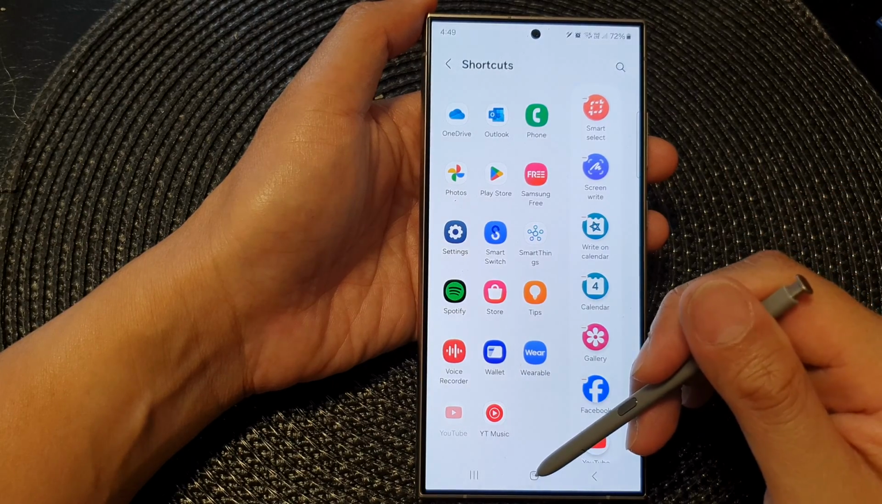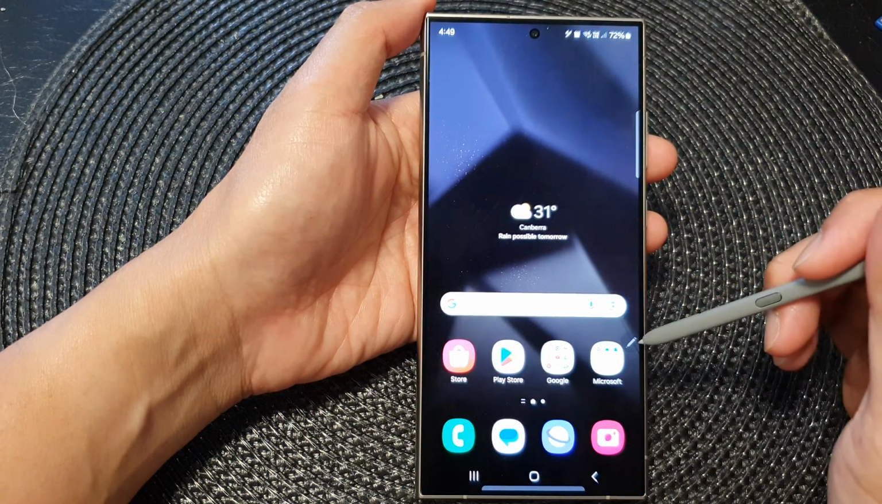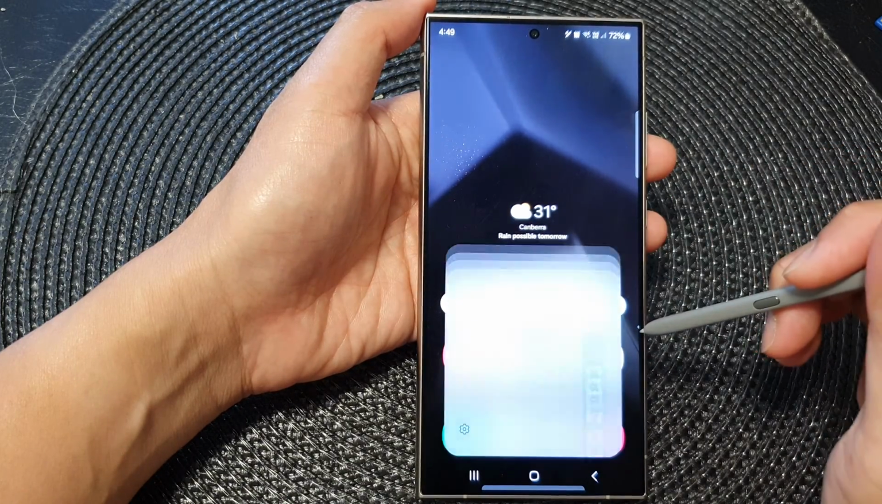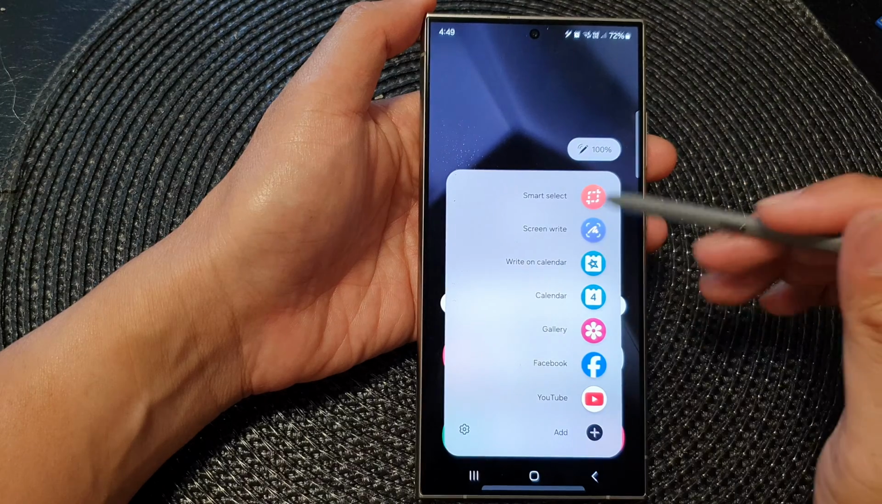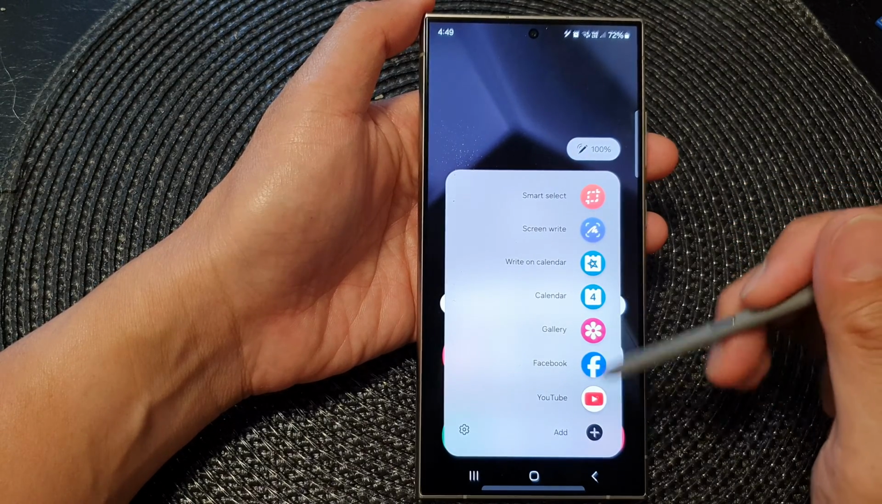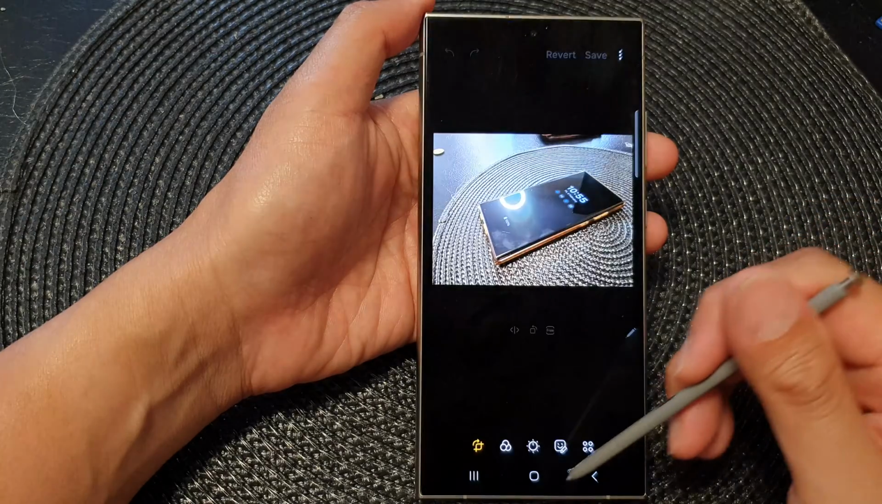And then tap on the home button to go back to the home screen. Now if you tap on your S Pen shortcut menu here, it will bring up a list, and from the list you can quickly access one of your shortcuts, such as open up the gallery app.